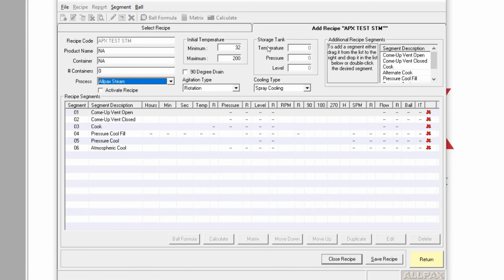Directly to the right of that is the storage tank. So for all steam processes, the storage tank has been grayed out because there's no preparation of water that needs to be done for a steam process. It's just blasting your product with steam. If you run a water immersion process or a water spray process, it needs to prepare hot water for that. And this is where you would put those values in.